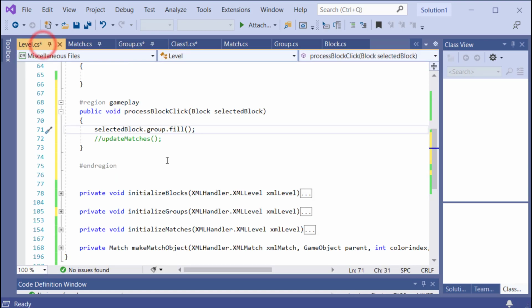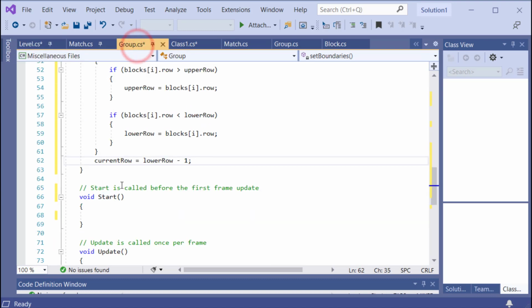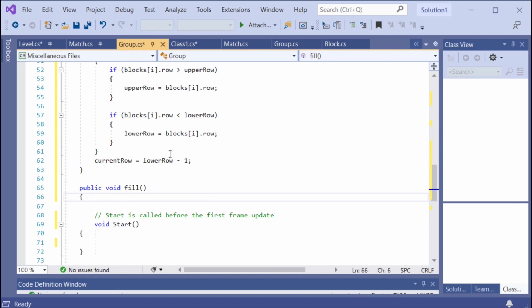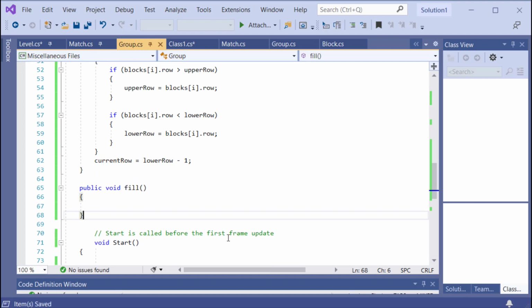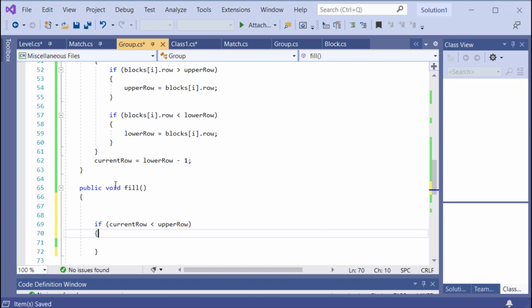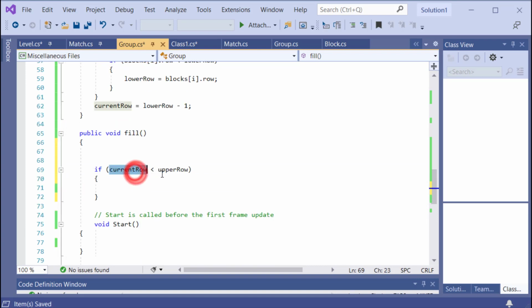So if you remember, we call this function fill, right? Actually, you don't need the block. So we're not sending in the block at all. It doesn't really matter. The group will just look at the position that it's at, and either fill the next highest row or empty everything, right? So in the group, we need a function fill, and that will either fill the next row or empty everything out based on the situation. In this function, first we'll check to see if the current row is less than the upper row, right? That means we still have rows to fill.